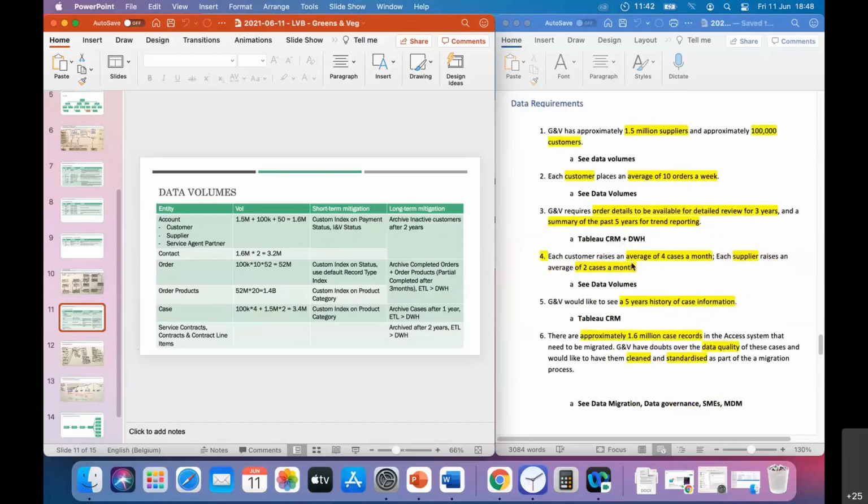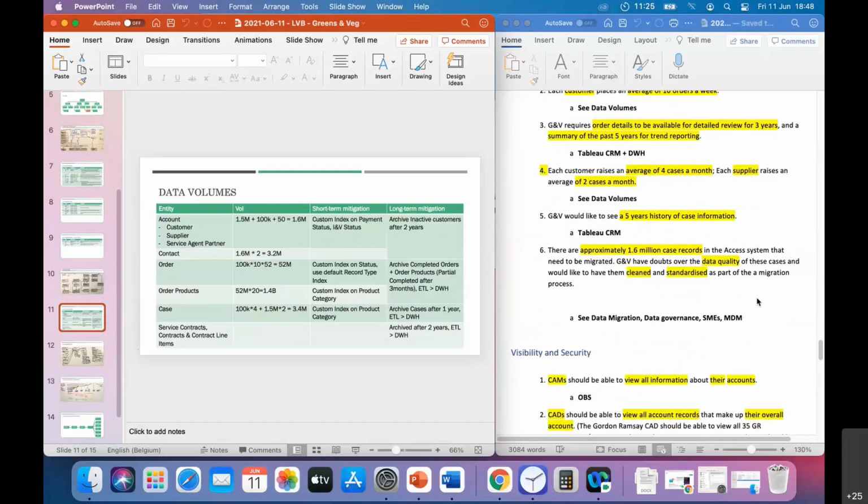This is again covered in the data volumes, but we also want to make sure that they can see 5 years of history for case information, again, because this will also cover archived cases. We'll be using Tableau CRM. Finally, a bit more detail about the case records that we will be bringing in. The data quality is a bit questionable, so it will need to be cleaned and standardized.